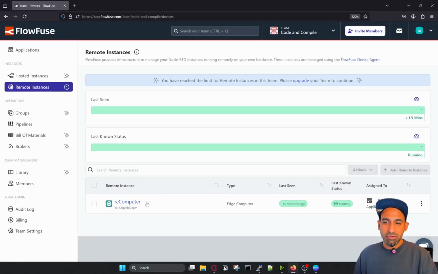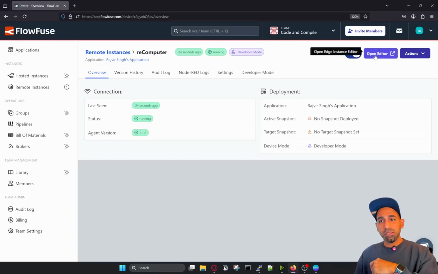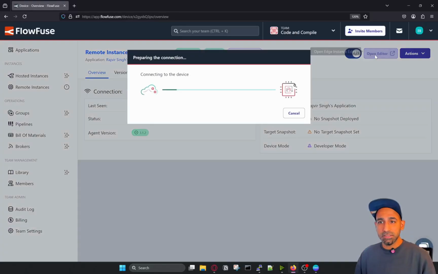So what you can do now is go inside this reComputer. And there you can see the status, last seen status, and agent version, perfectly fine. And now from here, you can go to developer mode, which is by default disabled. So you can enable that. And once you enable it, it will allow you to open the editor. Now the editor connection is via tunnel. So let's click on that. It is connecting to the device.